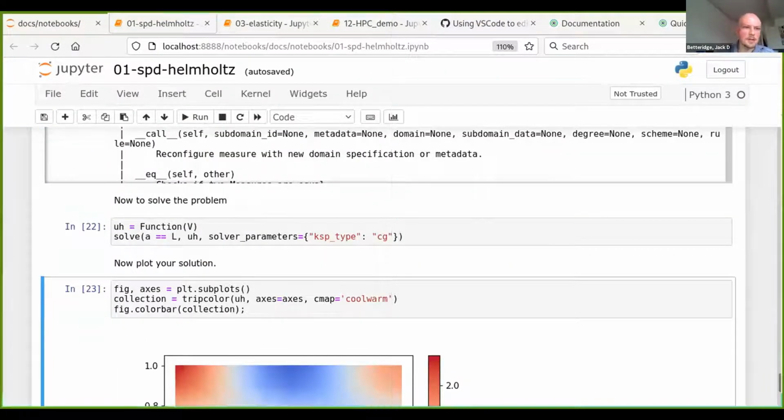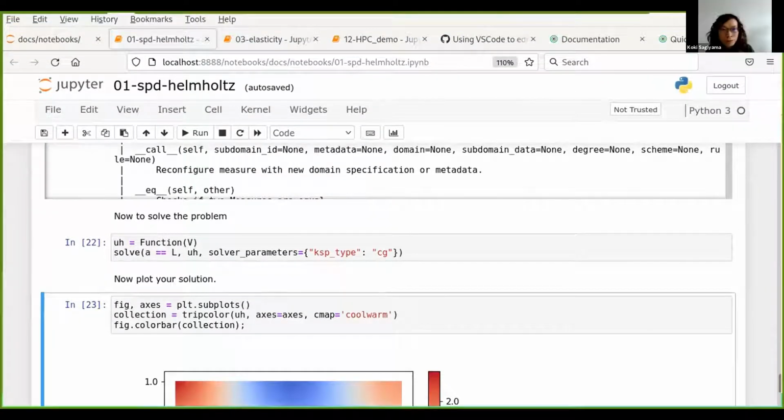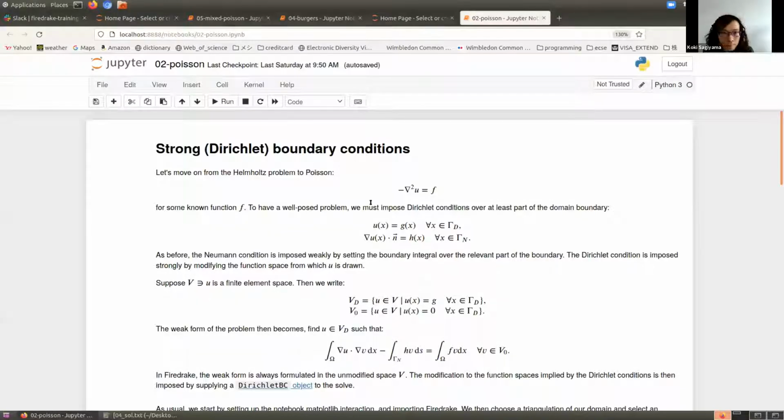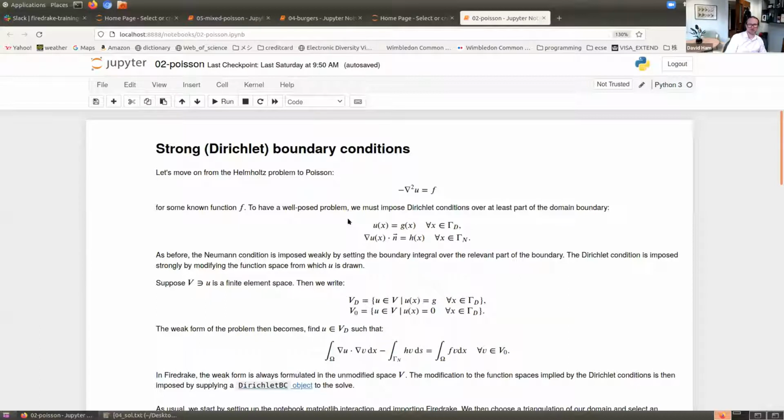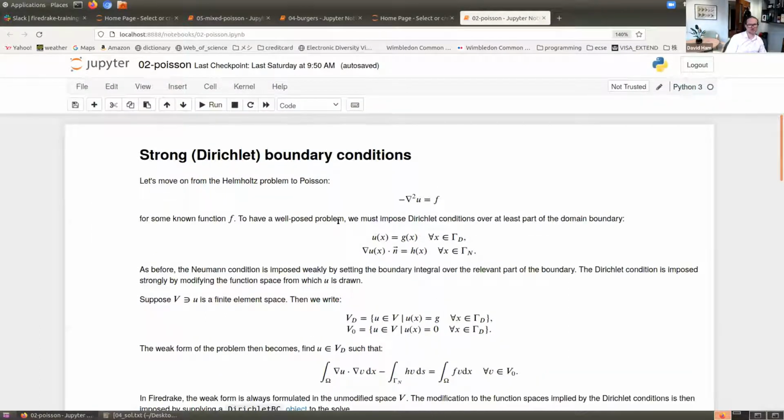So I'm going to hand over now to Koki, who's going to go through Dirichlet boundary conditions. Over to you, Koki. Can you stop sharing? Share screen. Okay, I hope you can see the screen now. Yeah, we've got you. Maybe blow up slightly. It's pretty good actually. Thanks.